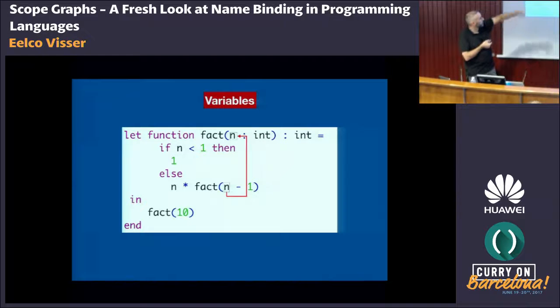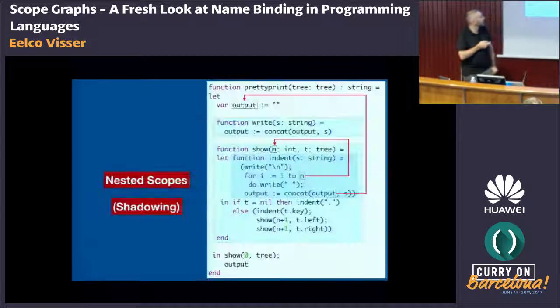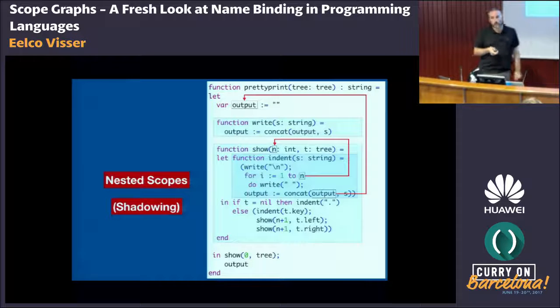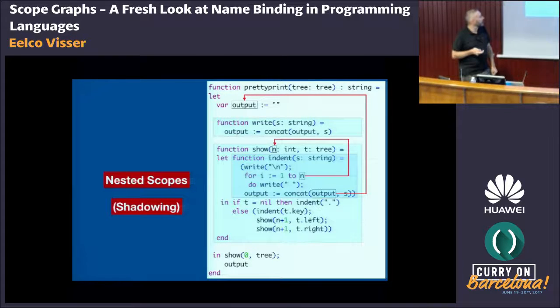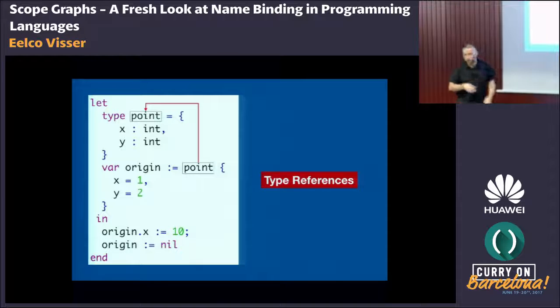So this occurs as local variables in functions, or function calls that refer to function definitions, and we have to take care of scopes. So we may have deeply nested scopes, and we may have to figure out in which scope a variable is defined, taking into account shadowing. But name resolution we also have to do for types, for type names, right? We can make type abstractions and refer to those.